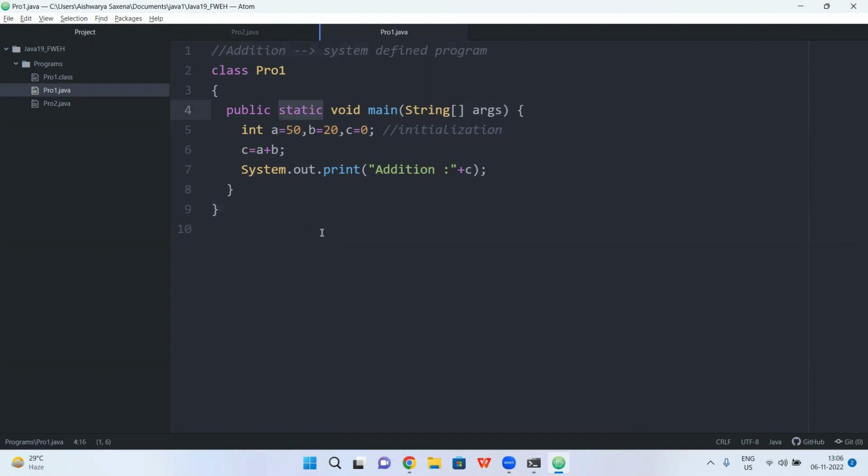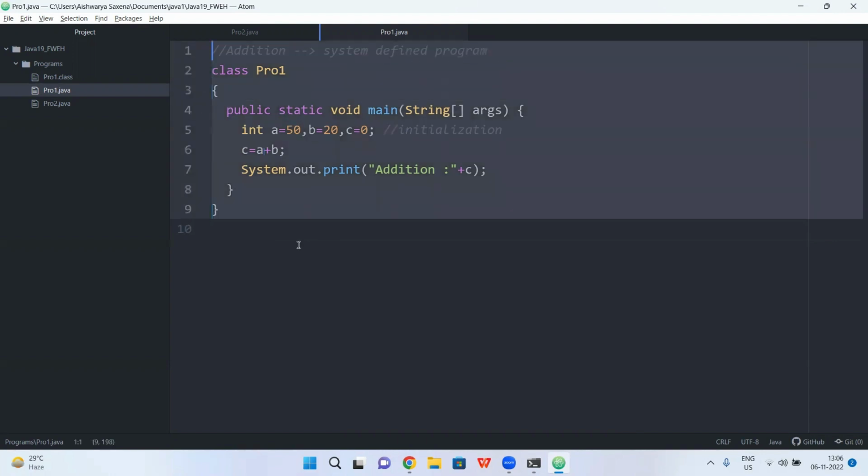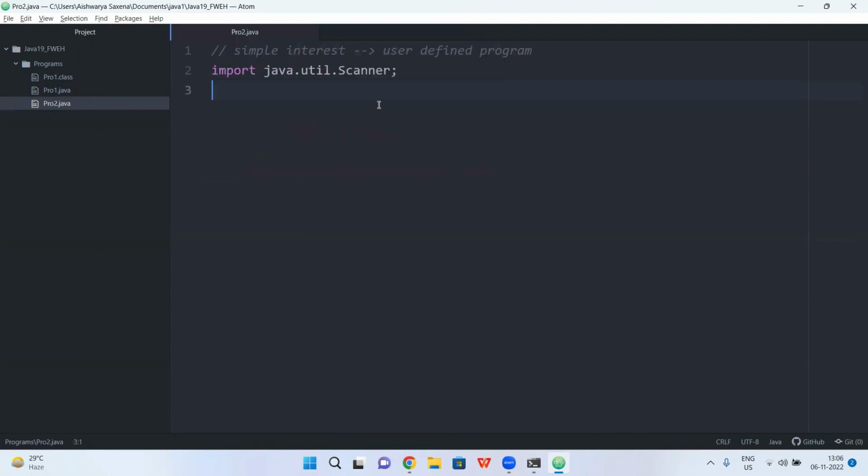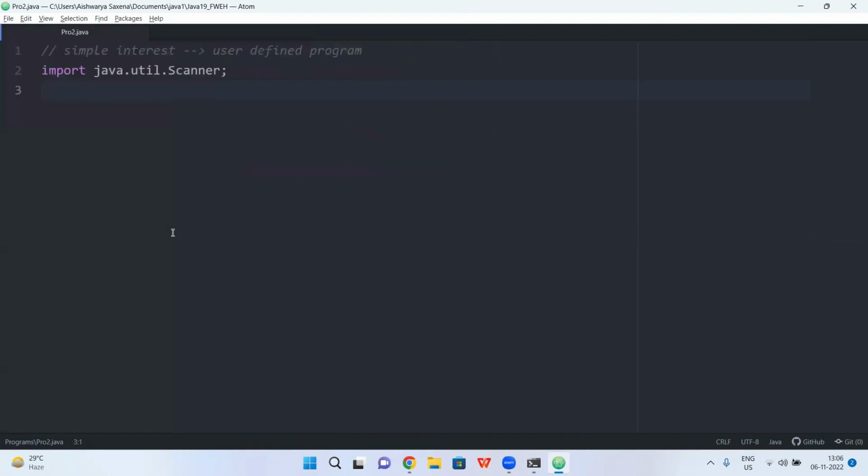When you use the static keyword, you do not have to create the object of the main class. Now, in this user-defined program which I am creating, pro2.java, we have imported an external class, that is java.util.Scanner. The name of the class is Scanner, and it is used for scanning the values. It is a predefined class, and that is why you can see that the S of this class is capital.